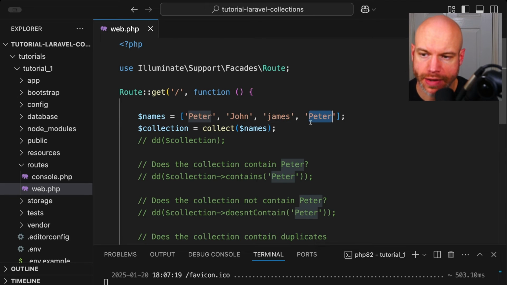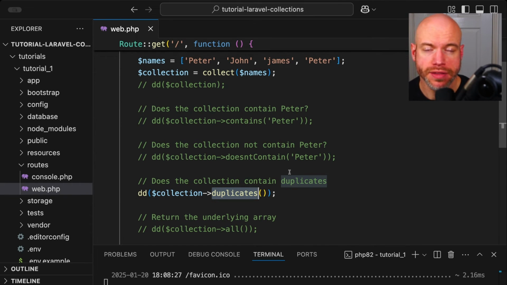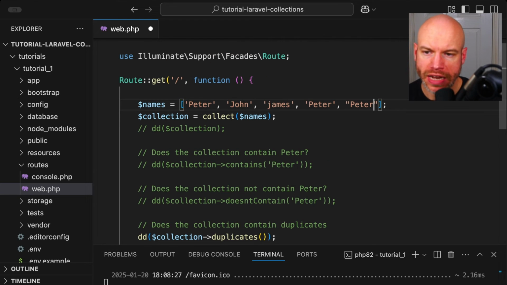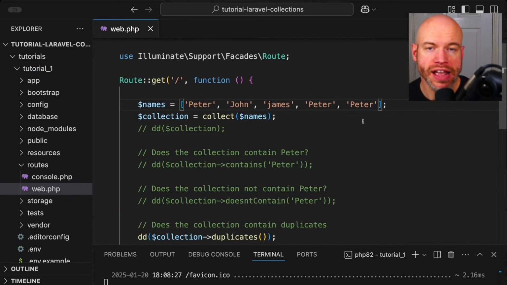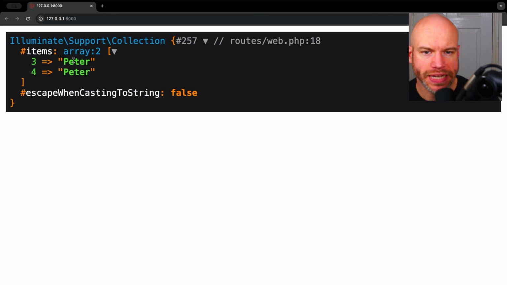2, and 3. What's really cool about the duplicates method is it returns all of the duplicates as well as their keys. So if I was to create a new element in here, we call that Peter. I'm just going to put that into single quotes to be consistent. We should now have 2 elements that are duplicate. We now have Peter and Peter in twice with the indexes 3 and 4.